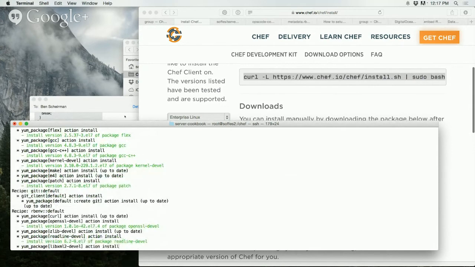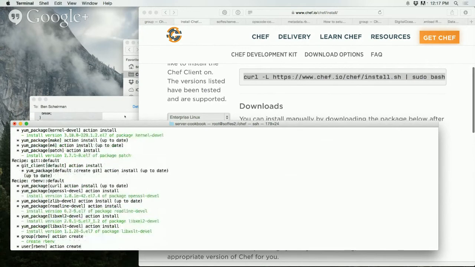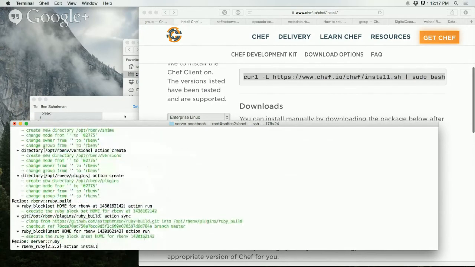knife SSH to run a command, which will run Chef. It takes a few minutes, but as soon as I see the error email come in, I just ban the IP address, and I don't have to think about it anymore.